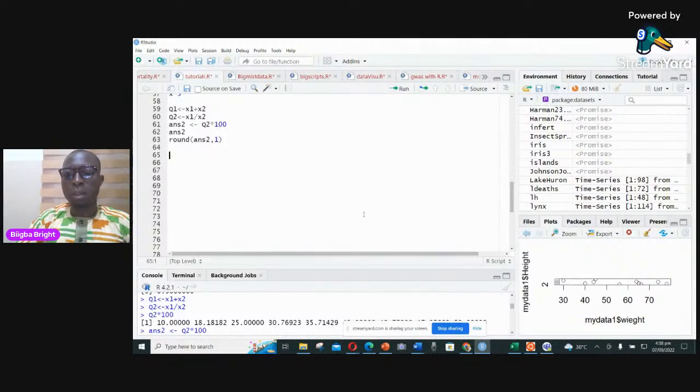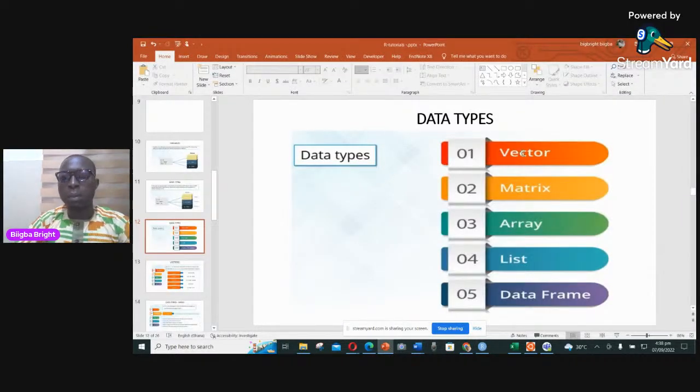So this is my R Studio. By now, we all have R Studio in our phones and laptops. This is where we ended up yesterday. So let's say we have the data types: we have vectors, we have matrix, we have arrays, we have lists, and we have data frames.